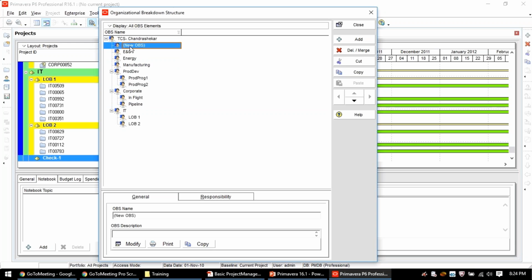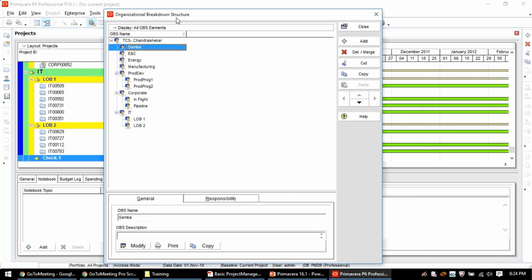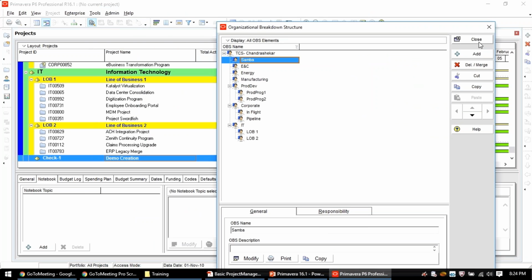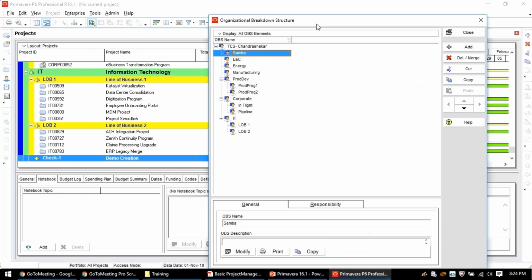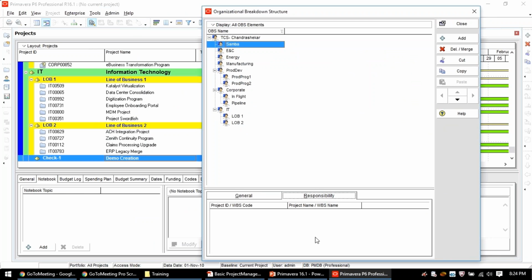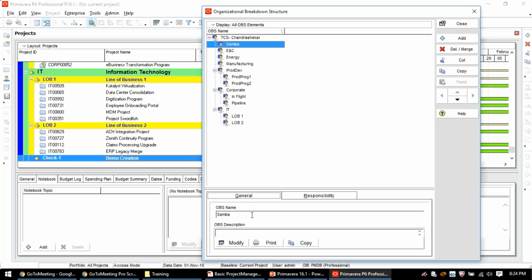So that's the guy who is managing the entire TCS consulting or TCS services. Now under Chandrasekhar, maybe say Samba. So this is the guy who is reporting to Chandrasekhar and who is going to take care of the demo creation SBU over here. So you created it and then you put it here, and then you can assign a responsibility, but don't get into that. You create a general OBS name and that's it. You can write whatever, and then close this.